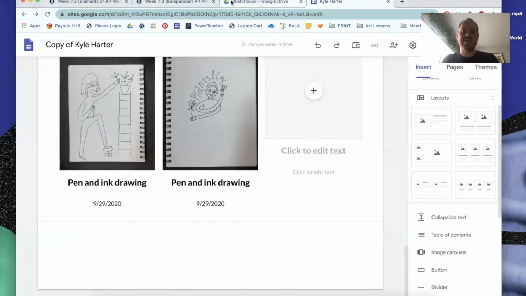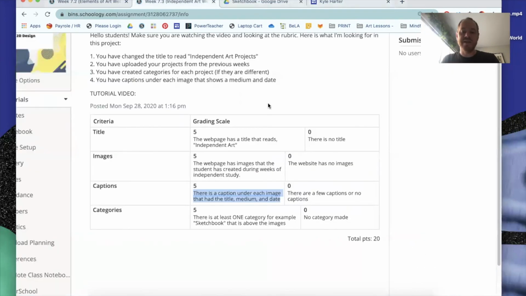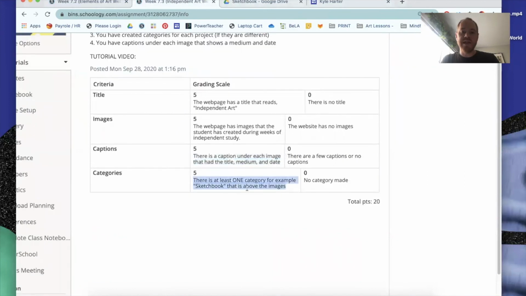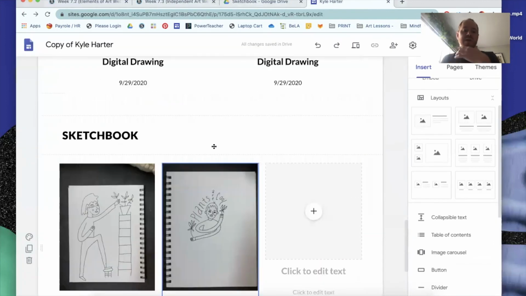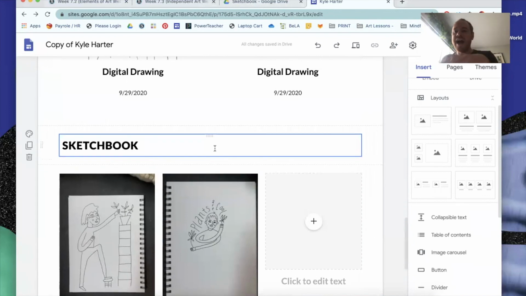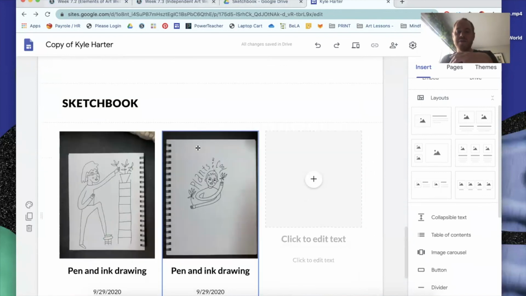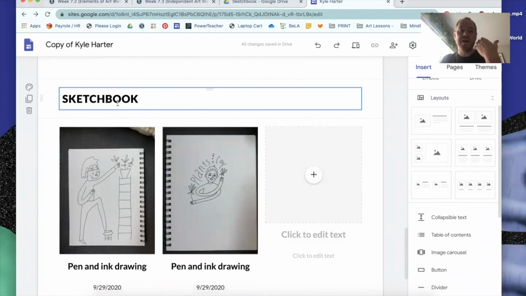I'm not requiring you to do a title, so I'm going to change that to just medium and date. And then there is at least one category, for example, sketchbook, that is above the images. So if all you have is sketchbook images, then all you can upload is sketchbook images. So just make sure you have a title and you're good to go. That's what that means, okay? All right, that's it.